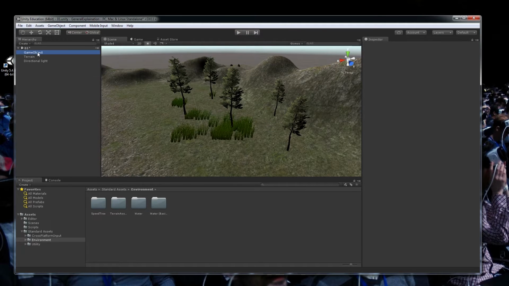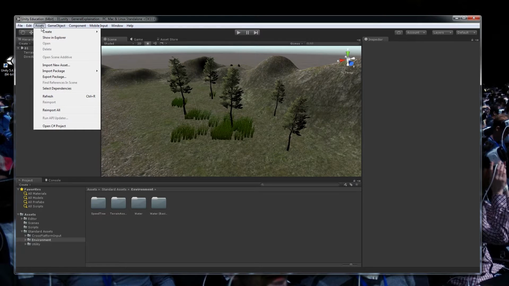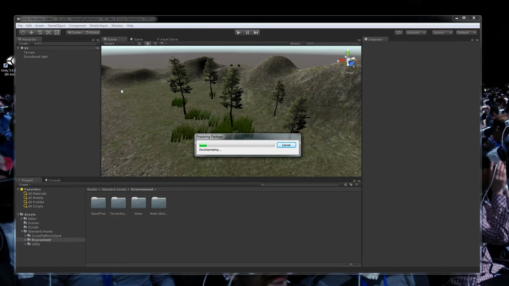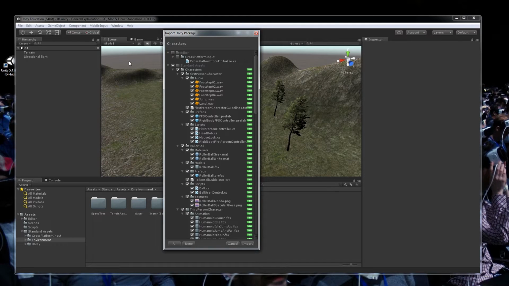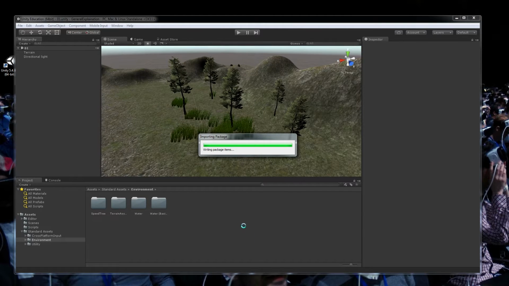Alright, so select your game object if you still have it in your scene and say delete. Okay, so then we're going to add in a character to walk around. So you hit Assets, Import Package, Characters. And these are Unity basic characters, like a first person character, FPS controller right here, that we're going to eventually use. So say import. And again, it's just copying files over into your Unity project.